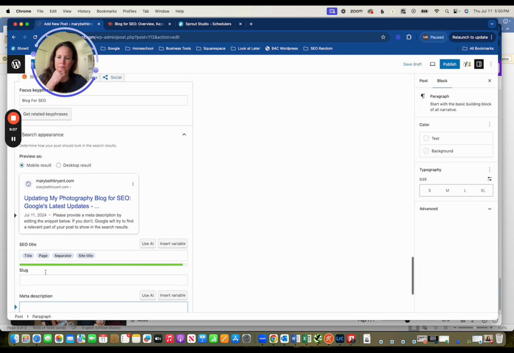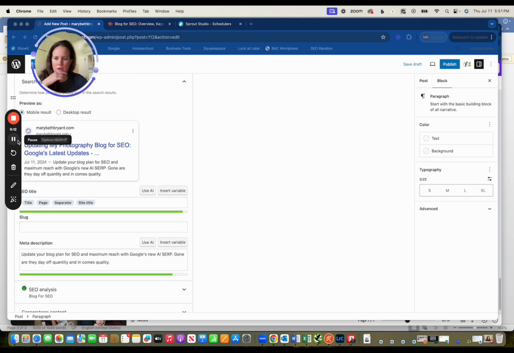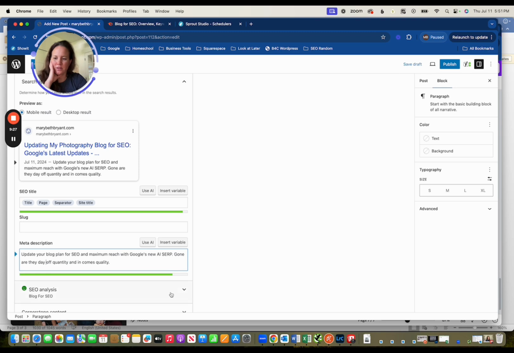So I'm going to build a meta description, and I'm going to press pause while I write it because I did not think this part out before we started. Okay, I'm probably not going to keep this meta description, but I wanted to write something quickly here. And I said, update your blog plan for SEO and maximum reach with Google's new AI SERP. Gone are, look at my typos. I told you this wasn't going to be published. Gone are the days of quantity and in comes quality.